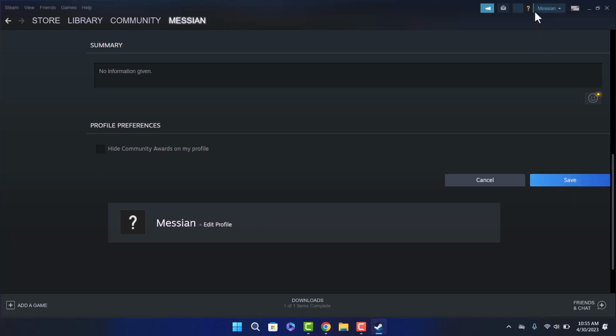Once you do this, you can see on the top where my username appeared before that my username had changed from Vipin Basnet to Messian. This way you can change your Steam profile name or username.